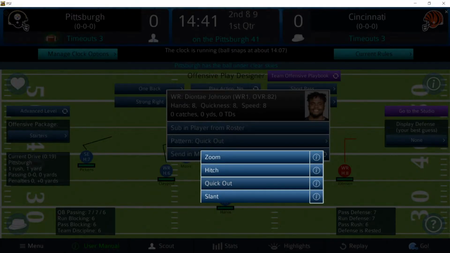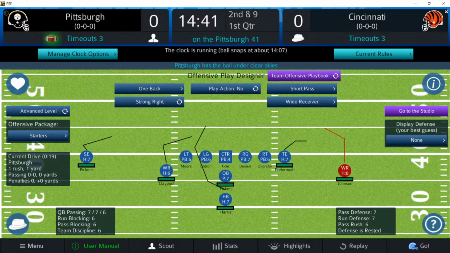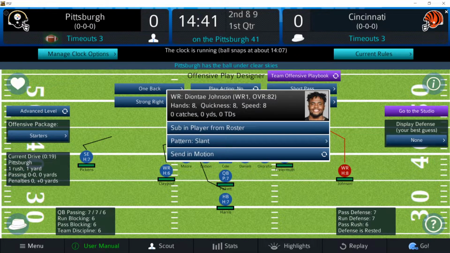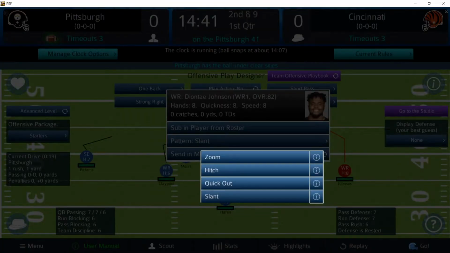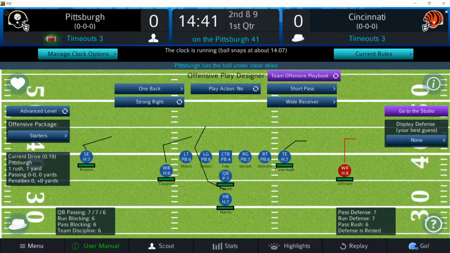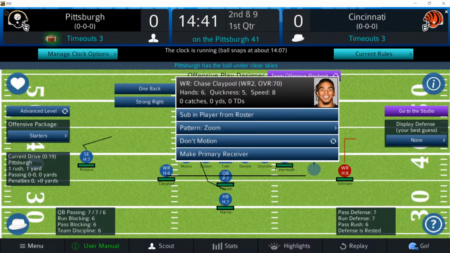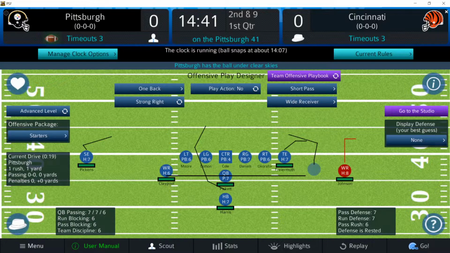I can change the route. Hitch, slant. If I want him to do a slant, I can do that. In fact, let's go ahead. No, let's not. Let's go ahead and do the out. We'll do a quick out. I can send players in motion. Let's go to Claypool. So let's send Claypool in motion. We can do that. So we're going to go ahead and do that.